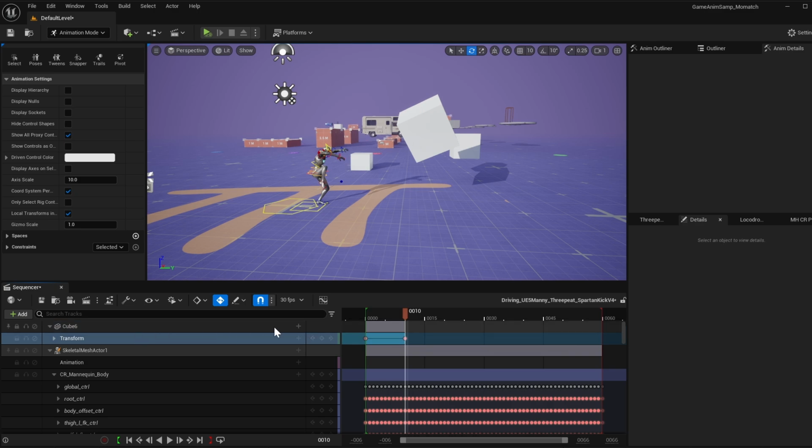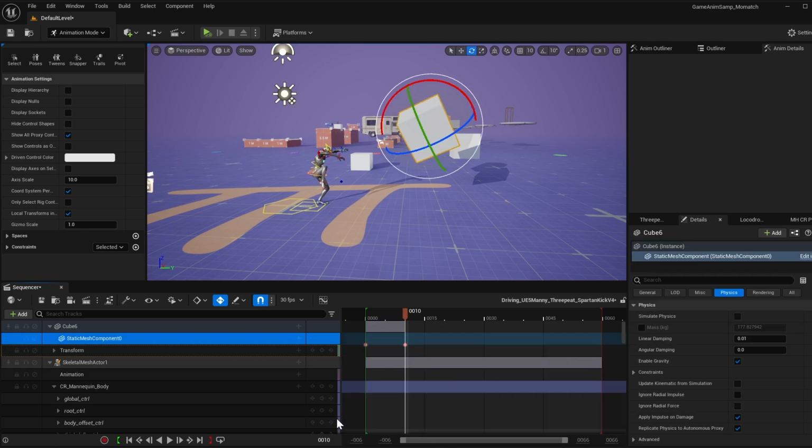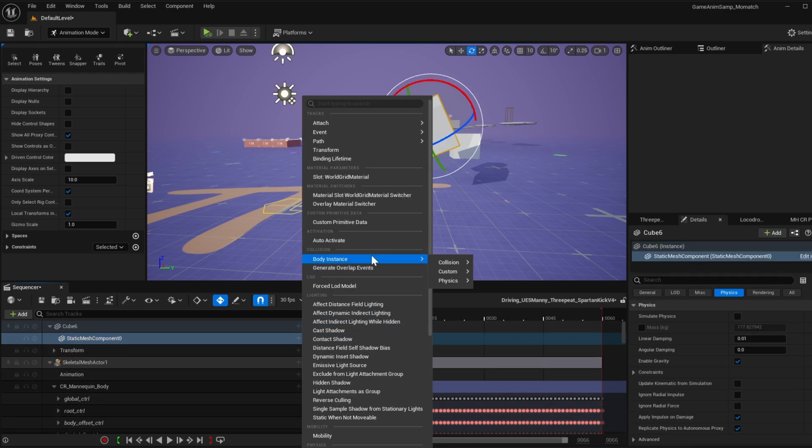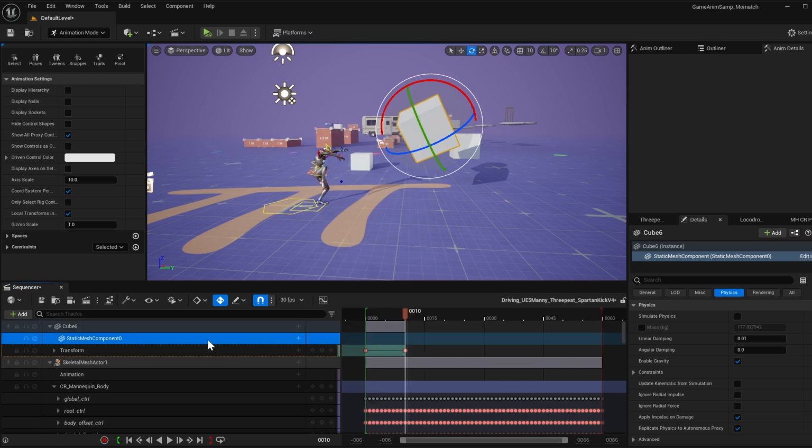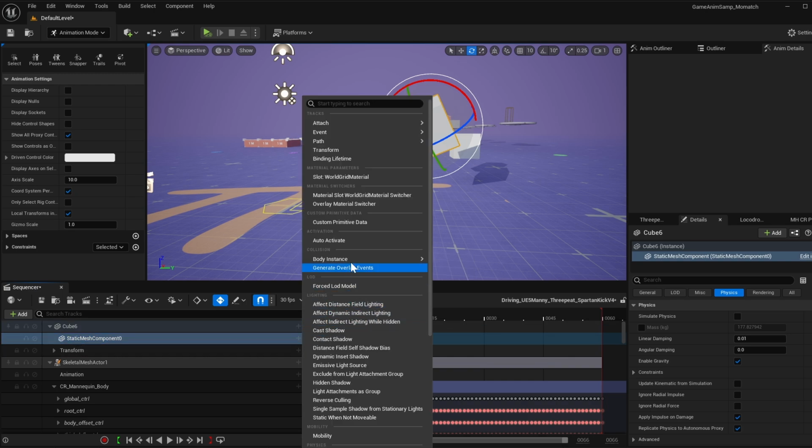Okay, so now we go over to the cube, we hit plus sign, we add our static mesh component track to the sequencer, and then we go under body instance, so that is the plus sign on the static mesh component, body instance, physics, simulate physics.